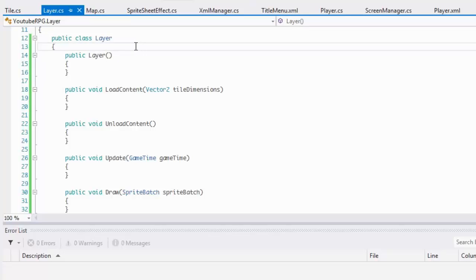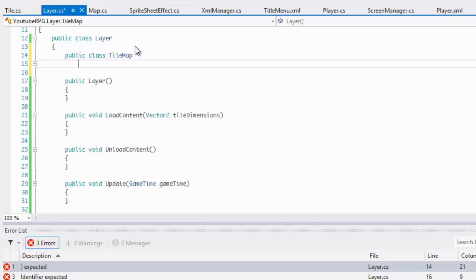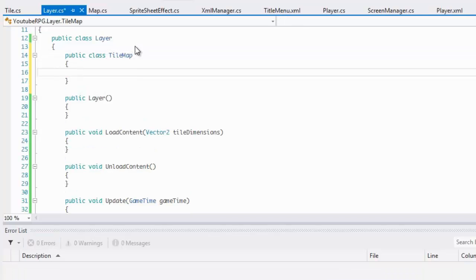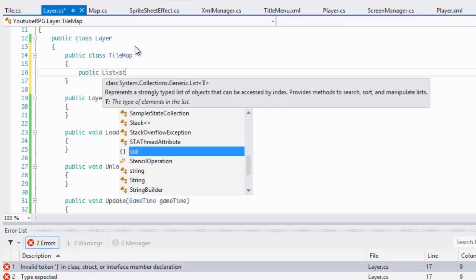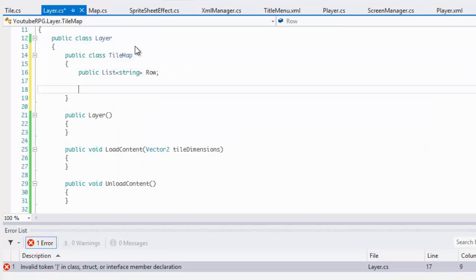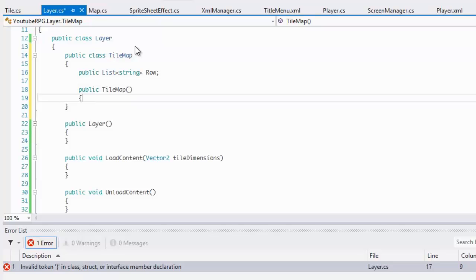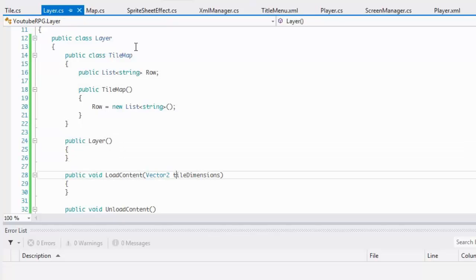So now we're going to do something we haven't done in this tutorial series yet, and we're going to create a class inside of another class. I don't know if you guys have ever done anything like that before, but it's pretty cool. And we're going to make a list of strings, and we're going to call it row. And in our tile map's constructor, we're going to say row is equal to new list.